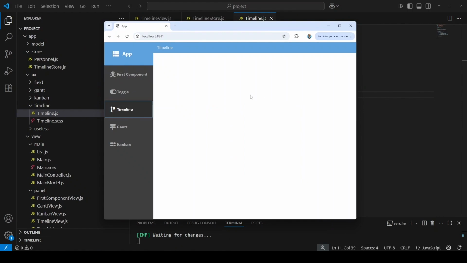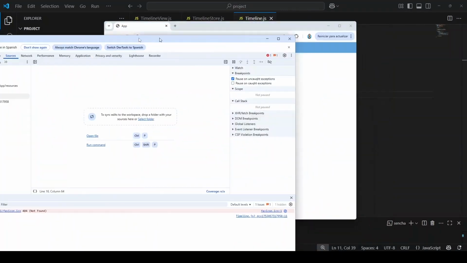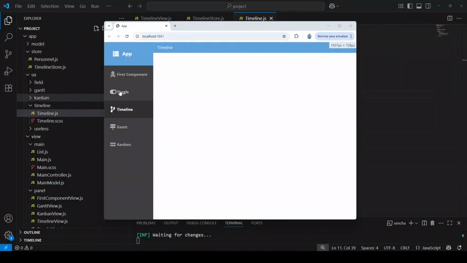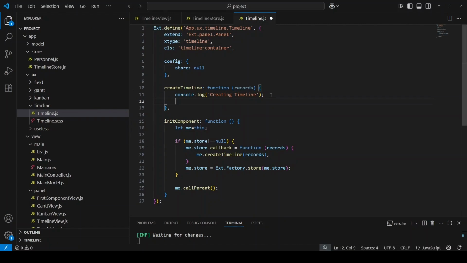Okay, and let's see if this is working. As you can see, I didn't get anything because I'm not rendering anything just yet. But if this is fine, I should have something down here. It says creating timeline, okay? So let's go back. That's fine, that's what I was expecting. So over here, I must have the logic to create my timeline. Basically, I'm receiving all the records.